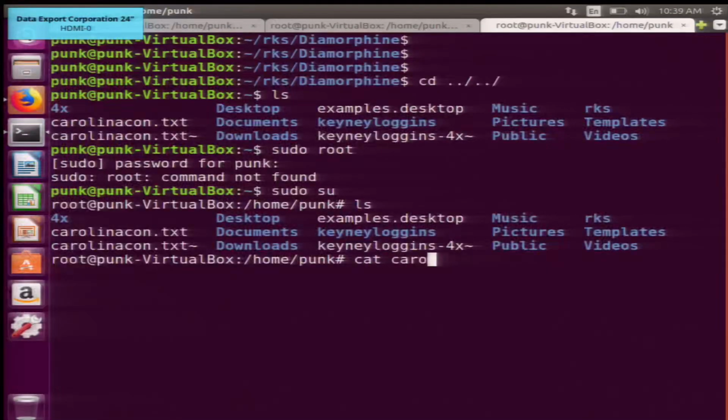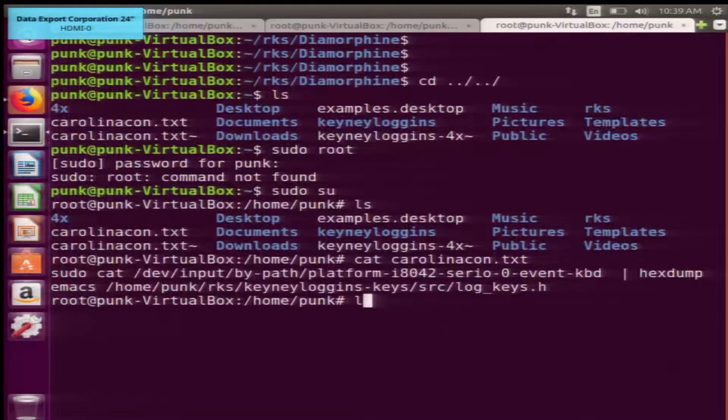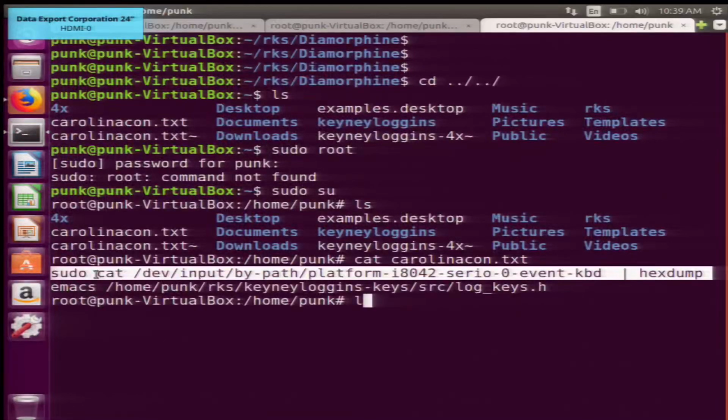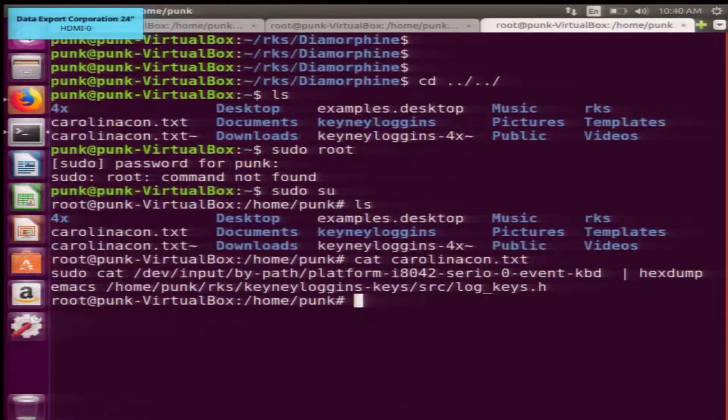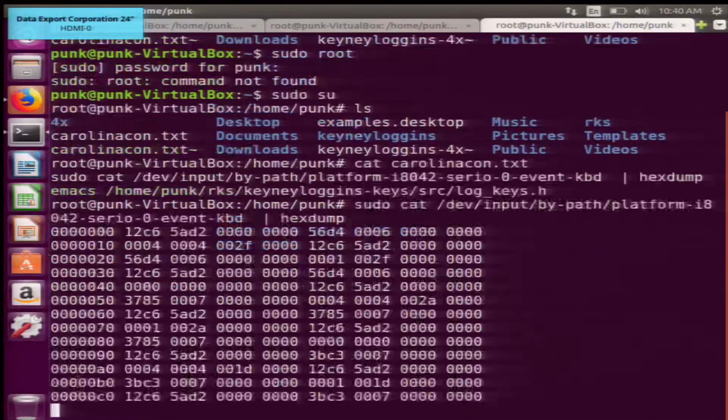All right, so I have this little file called CarolinaCon.txt, and the first command that I want is right here. And again, this is how a keylogger works on Linux. We're not yet to the rootkit portion of it. What I'm doing is reading this file called /dev/input/by-path/platform blah blah blah -kbd. So we're looking within the dev input by-path directory, actually, in Linux if you want to get technical, and looking for anything with -kbd in it.